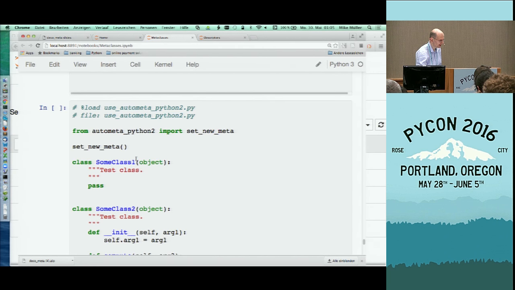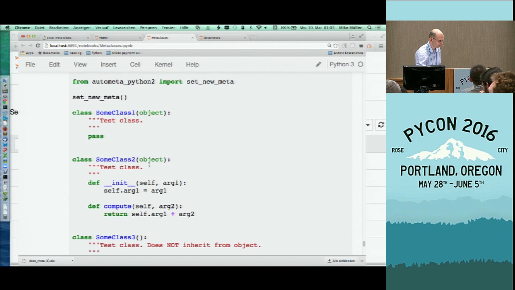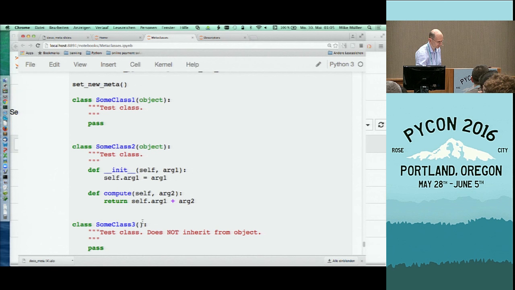And when I do this, now I have, as you can see here, a class 1 which inherits from object, class 2 inherits from object, and class 3 which doesn't inherit from object, it's an old style class, it doesn't work.